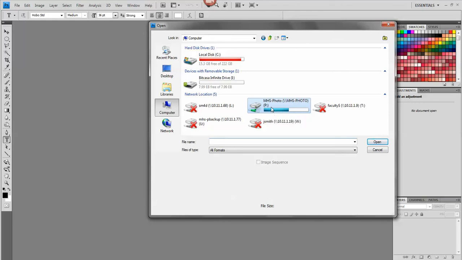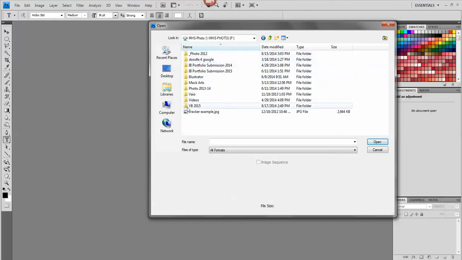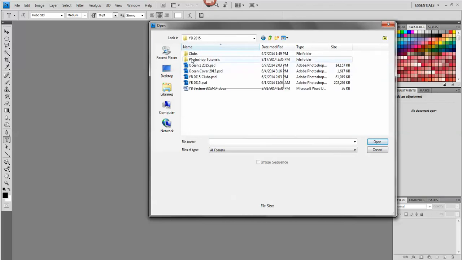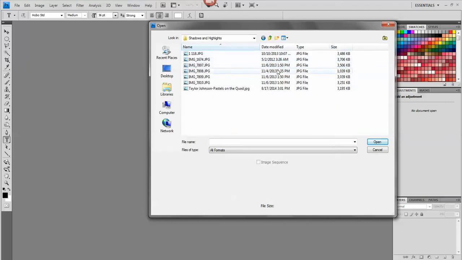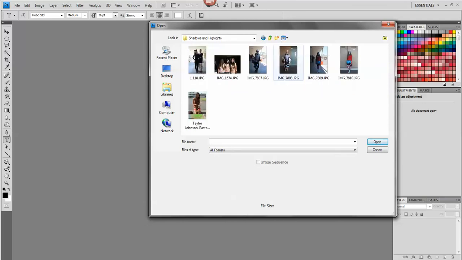So when you double click this, there's a couple of folders in here, but the one that you're looking for is YB 2015. When you open the yearbook folder, you'll see that there's Photoshop tutorials. And the one that we're looking at right now is called Shadows and Highlights. So let's go ahead and change our view to large icons, and let's try this one right here.